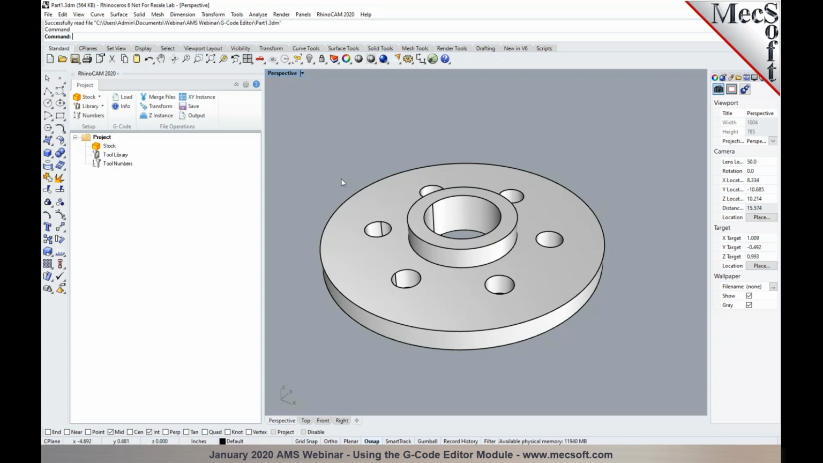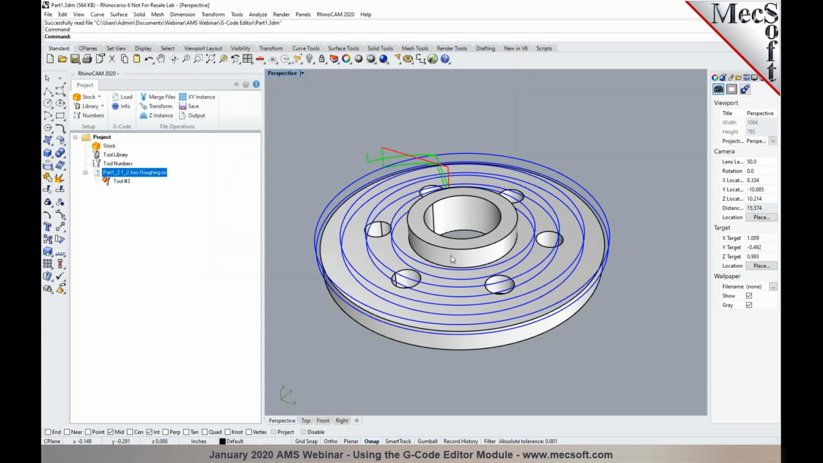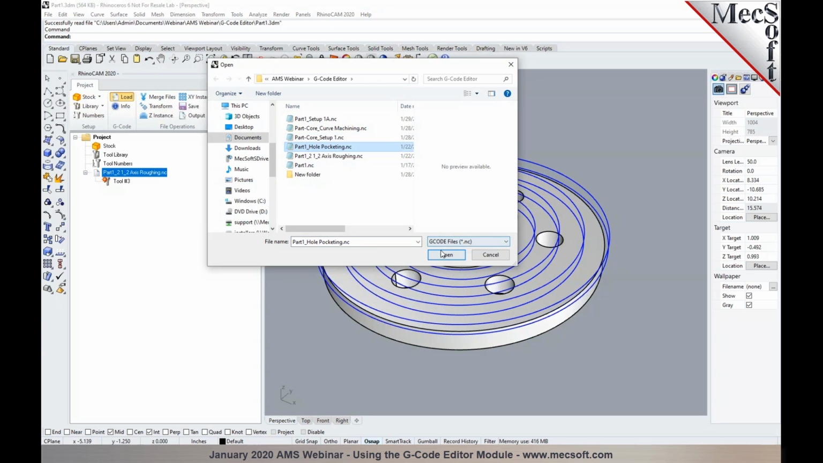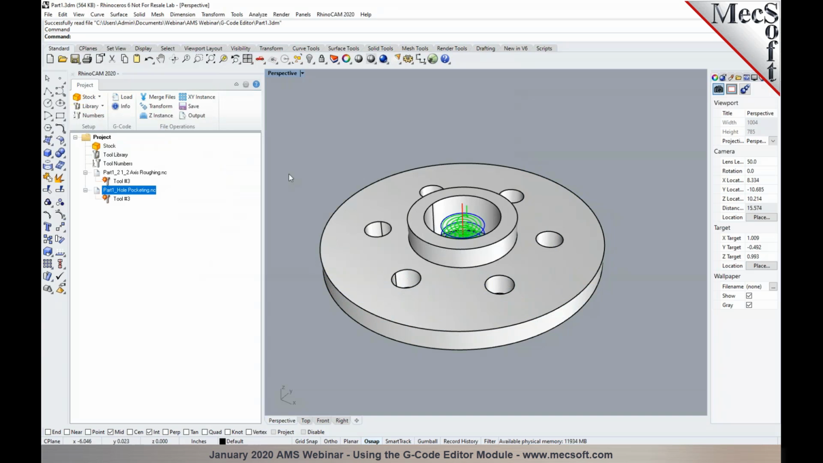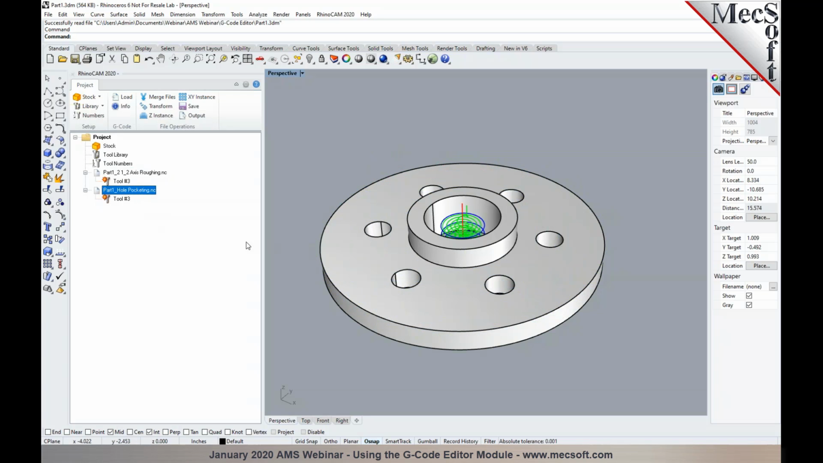Now we can load one or more NC files. You're not just limited to loading one file. So I'm going to go ahead and click load. I'll pick a roughing operation. And I'm also going to go ahead and load a pocketing operation. So I have two NC files loaded in here. So roughing, backplot of roughing, and we have a whole pocketing operation.